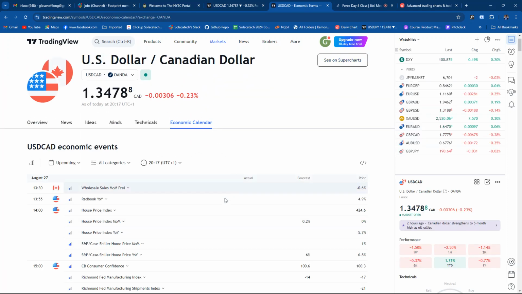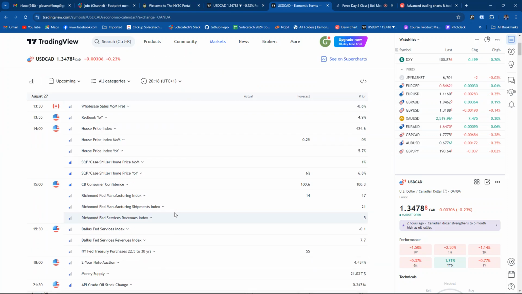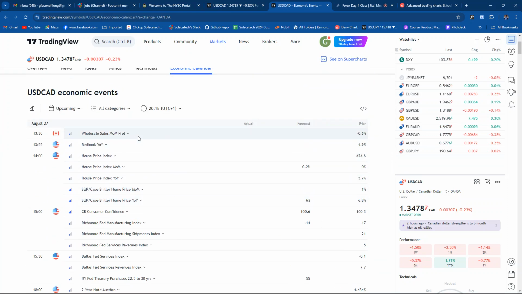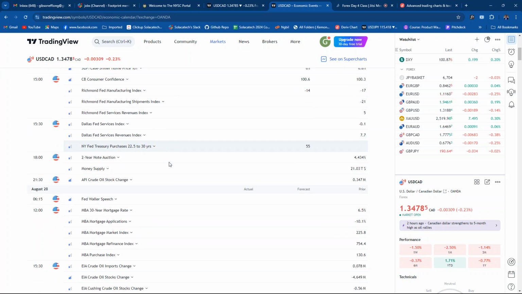So this is the economic calendar. We have this on TradingView too, where you view news. These news are strictly selected for USD CAD. All right, what is going to happen today for USD CAD? So this is the economic news. Everything that is going to happen.